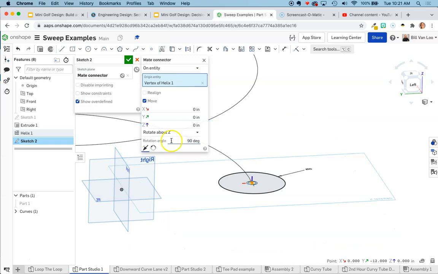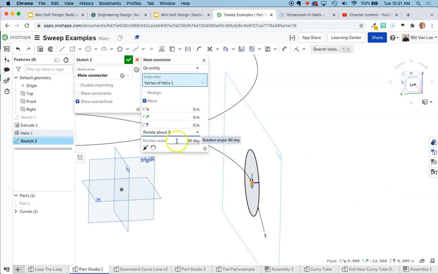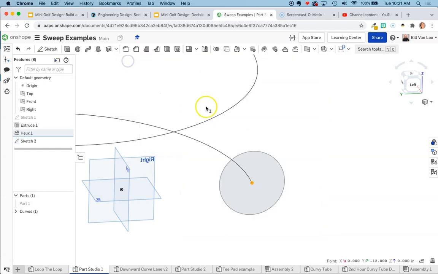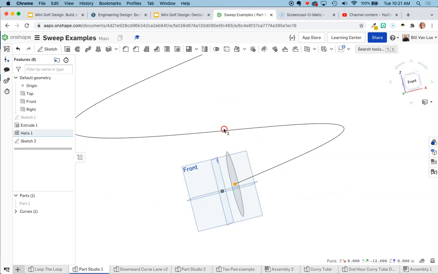So I'm going to try rotating it about the Z direction. That didn't do it. So I'm going to change that to X. Let's see what happens. It's not X, so that means it's got to be Y. So I've got that circle on the end of my path, and it's oriented so that when I sweep it, it's going to go around that path. So I can click the green check here, and now I'm ready to do my sweep.